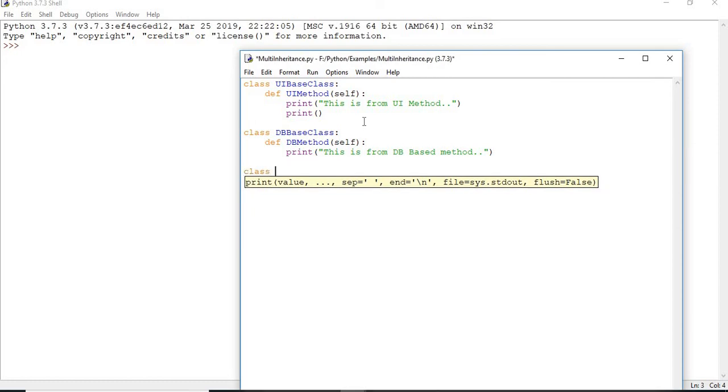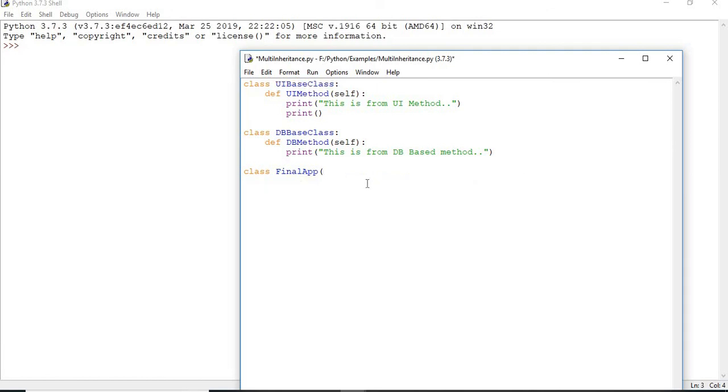Let's take another method if you want, otherwise let's leave it. Now class final application, taking these two base classes as a part of multiple inheritance. Def app result, application result or something like that, whatever name you want you can keep, it's up to you. Print, this is final message from final class. Okay, so now take an object, obj app equal to final.